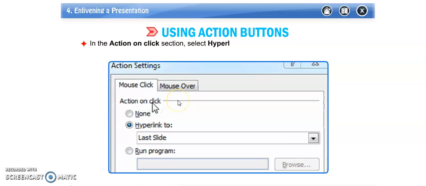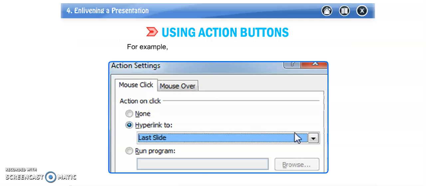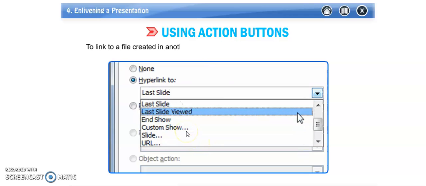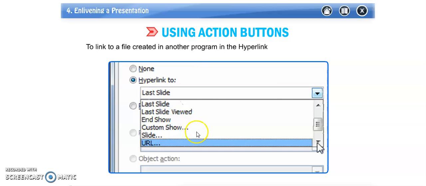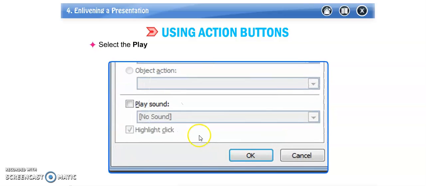In the Action on Click section, select Hyperlink to. Click the drop-down arrow and choose any option from the menu. Select any one, for example, Previous Slide, First Slide or Last Slide. To link to a file created in another program, click on Other File in the Hyperlink to list.